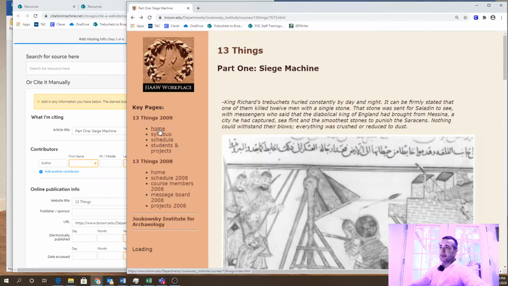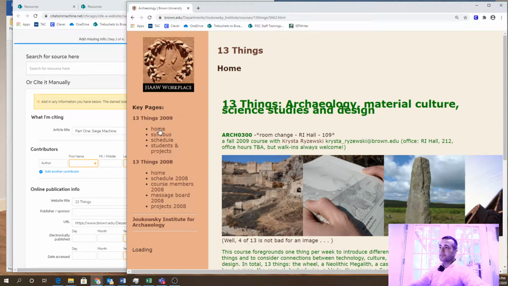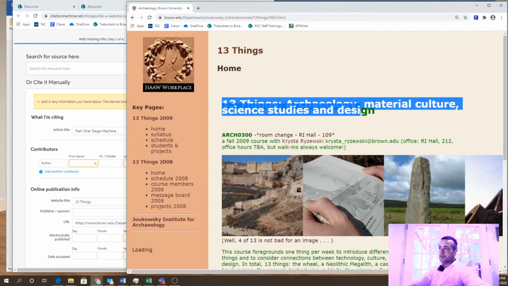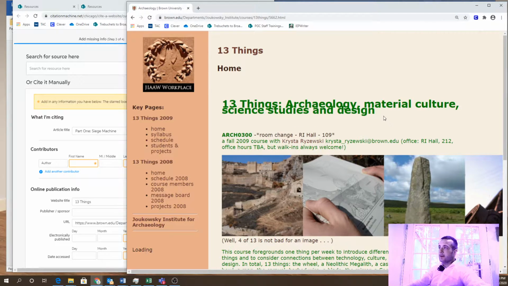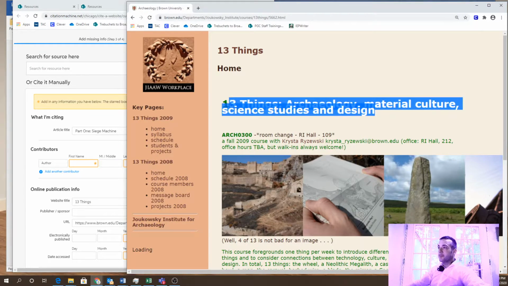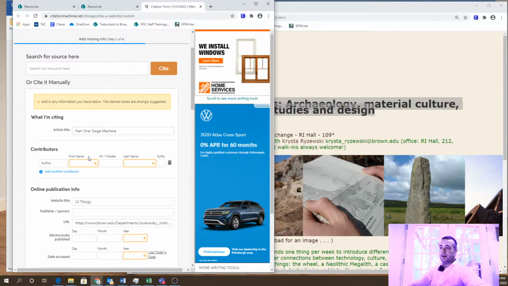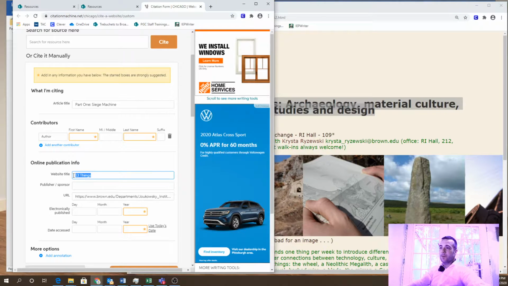So if we go back to 2009, we're going to see what class this is from. And this is the home page of this class. So it looks like Archaeological Material Culture, Science, Studies, and Design is the title. So we're going to take that, go back into our citation, and say this is the website title. It's a little bit longer.